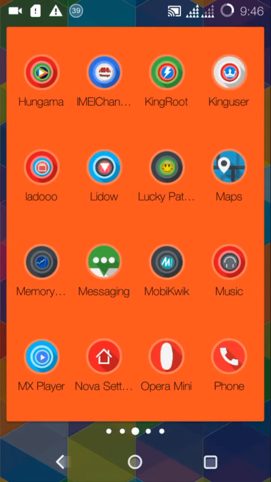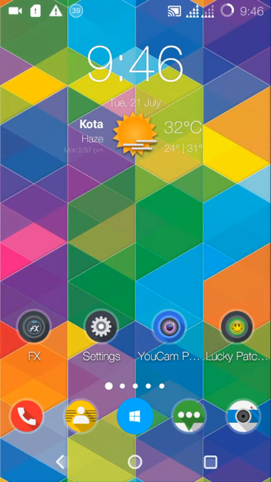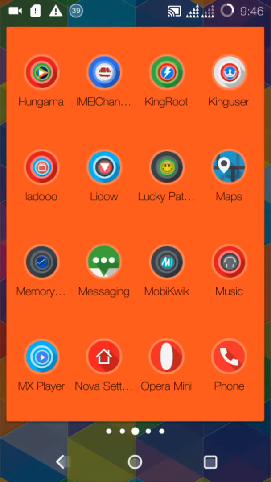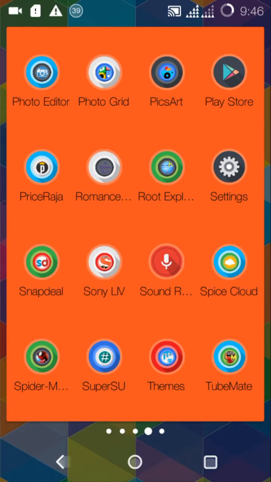This is the latest UI. You can get this with the Nova Launcher and a material theme called Material Things, and you can get this type of look on your Android device running on Android 4.0 plus.